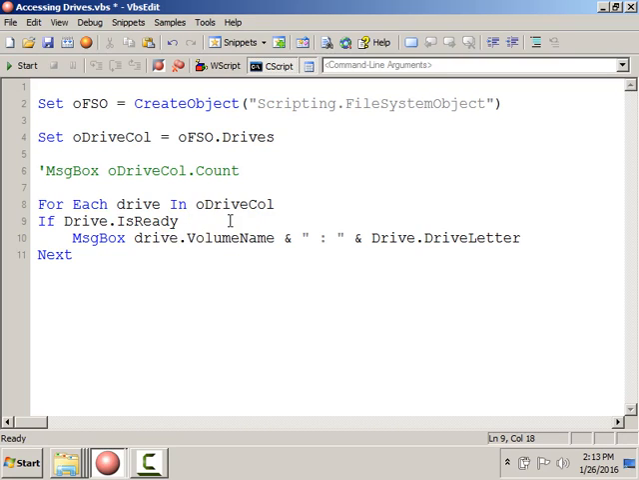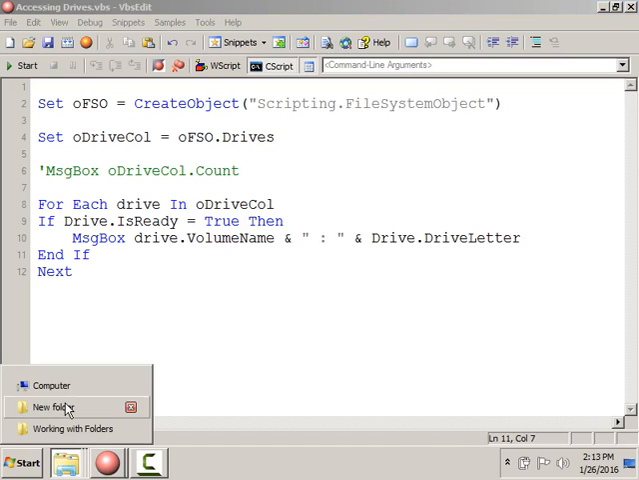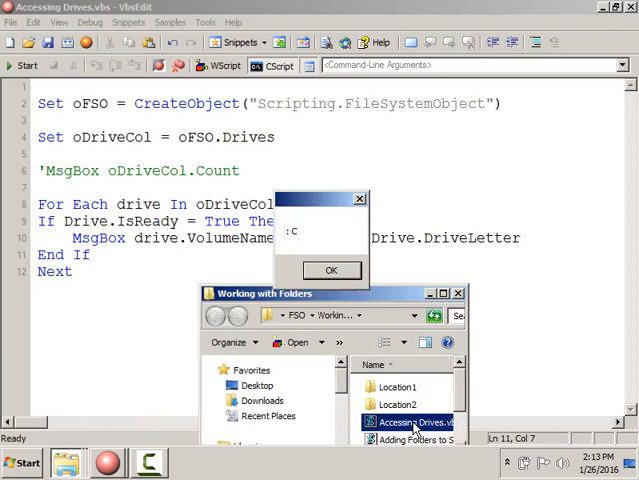IsReady will return true when it is ready, and false when it is not ready. If the drive IsReady equals true, then you get it. Else, don't get it; nothing needs to be done. If it is ready, then you get it. Otherwise, don't get it. Then what I am doing here is, C drive, D, E, F, and now no error, and it's not giving anything for the drive that is not ready.